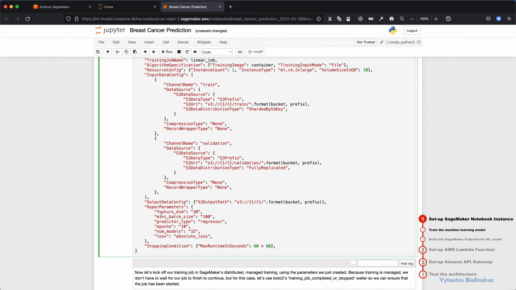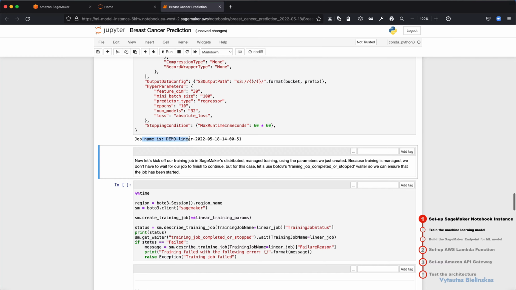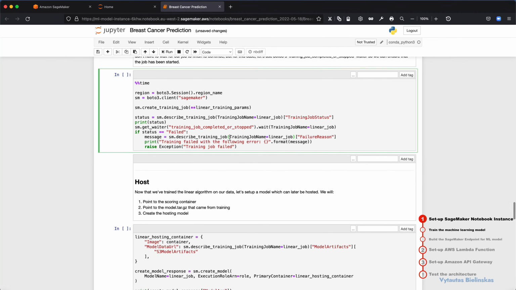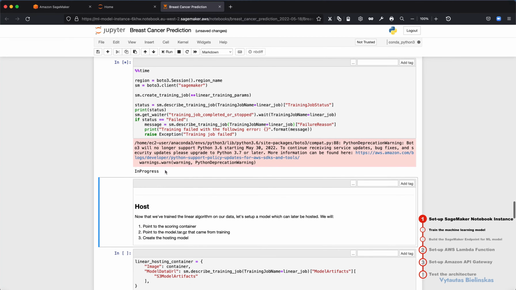You can specify your own hyperparameters. This is my own, and I'm using 10 epochs, and the loss is absolute loss, so I want to execute this one. So the job name is demo linear and the timestamp of today, and then I'm going to train. So the training is in progress.